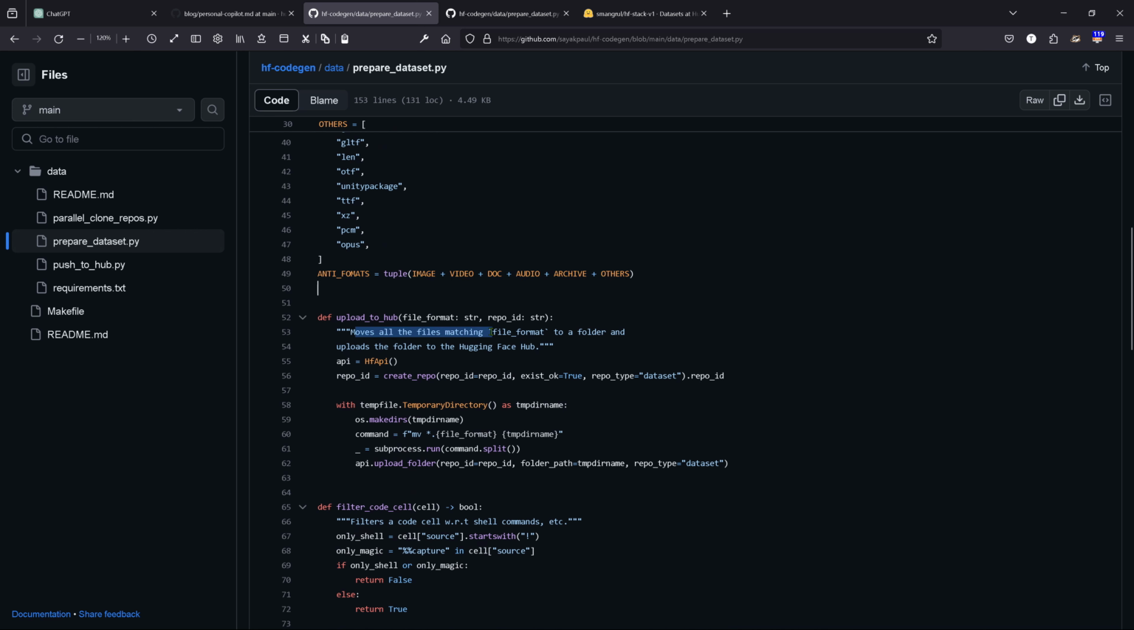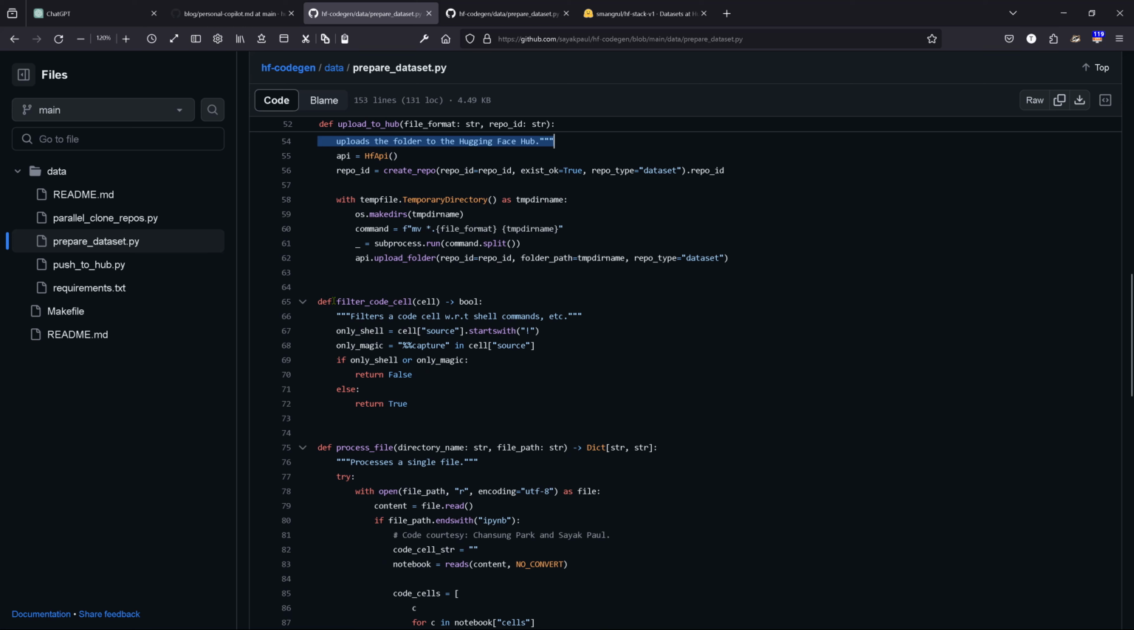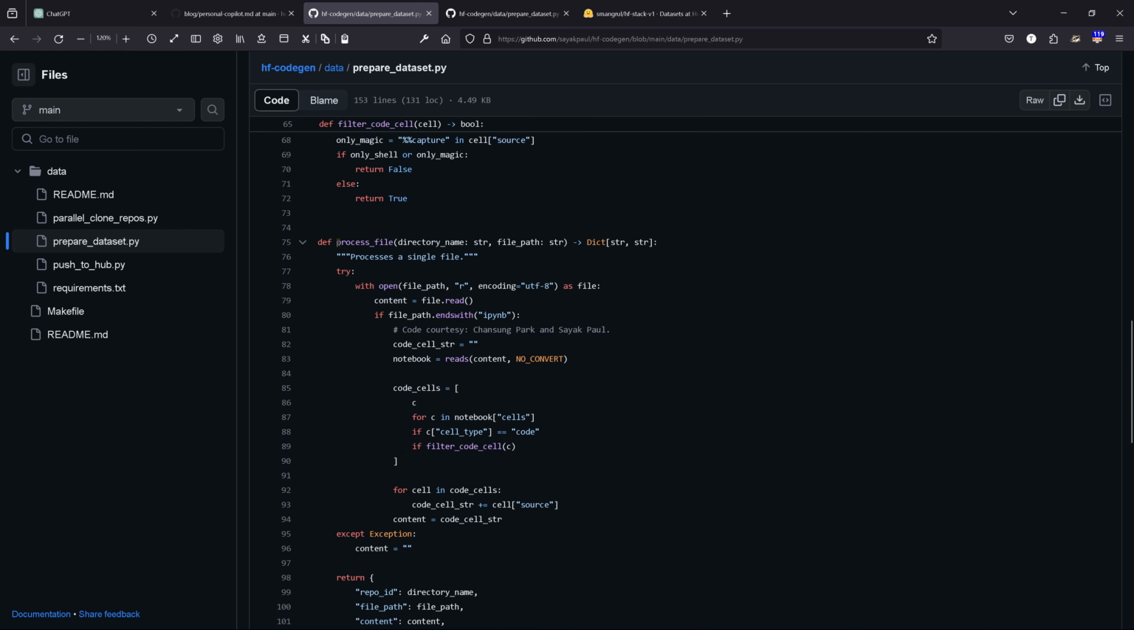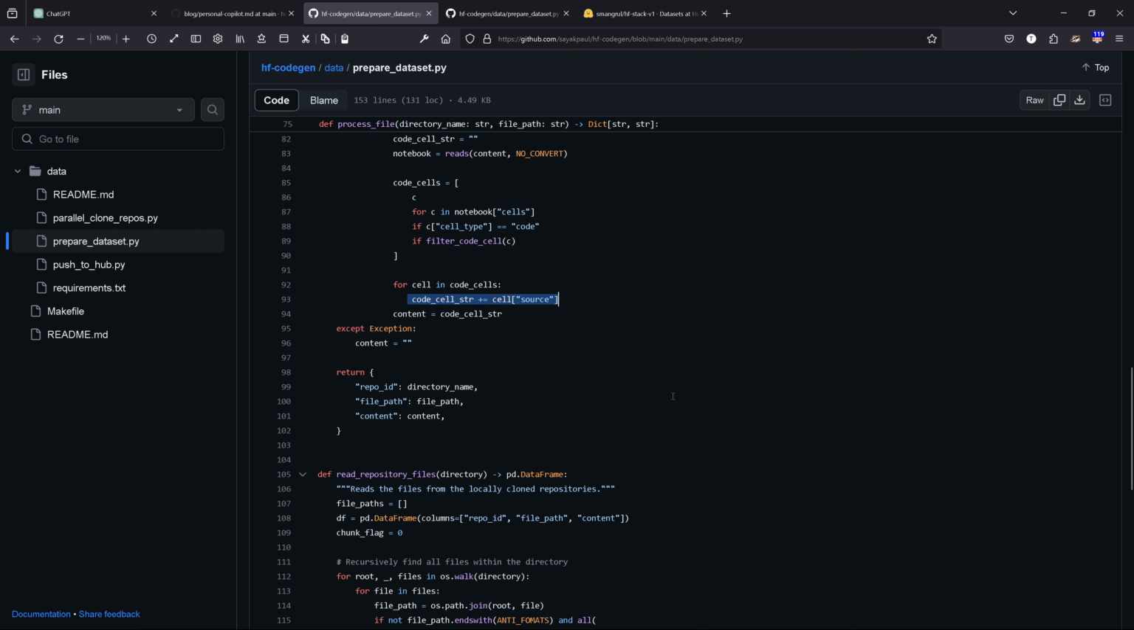So now we move all the files matching the file format to a folder, and upload, for example, this folder to the Hugging Face hub or whatever is your particular drive. Then we filter the code cells, with respect to the shell commands, and then you process the file. Open file path, code, notebook. Now read the content of the notebook, and then you're not going to believe it. For a cell in code cell, string plus equal the source code in the cell. So this is how we do it.